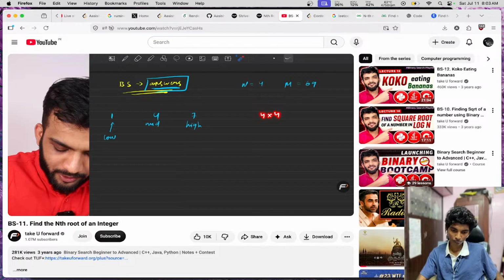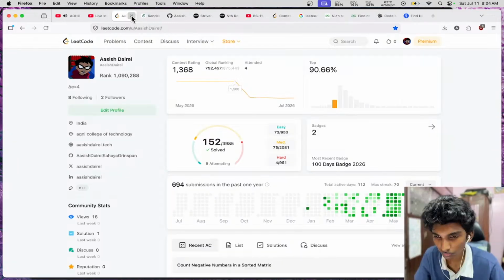Let's quickly do it now. We're almost there. What will be the mid? 2 into 2 into 2 into 2 is 16, which is less than 69, so low moves. Then we get 3, and 3 into 3 into 3 into 3 is 81, which is greater than 69. So 3 can never be the answer, and the right portion will be eliminated.